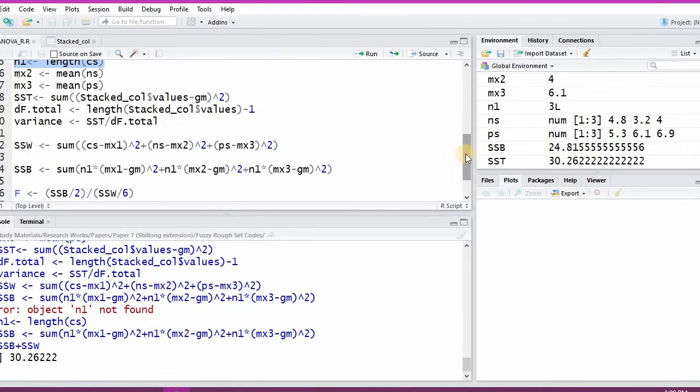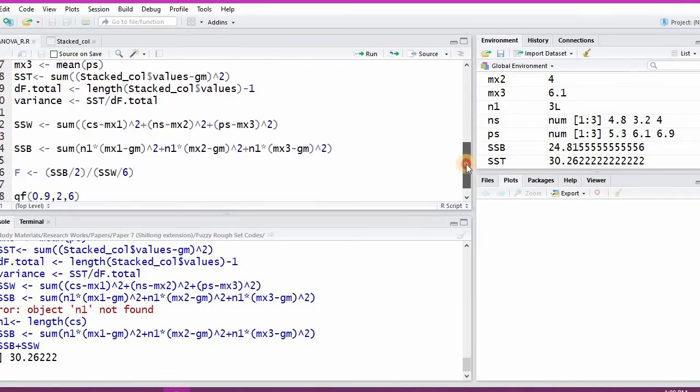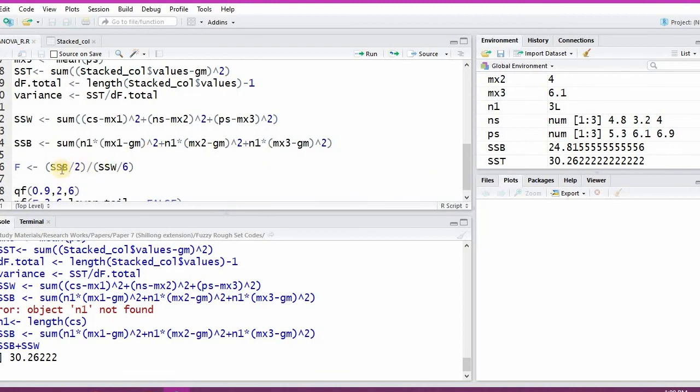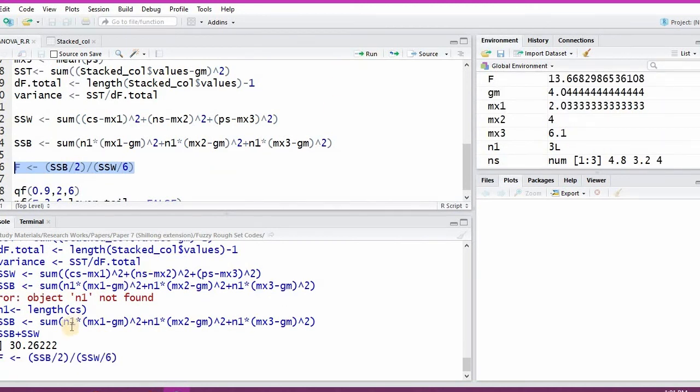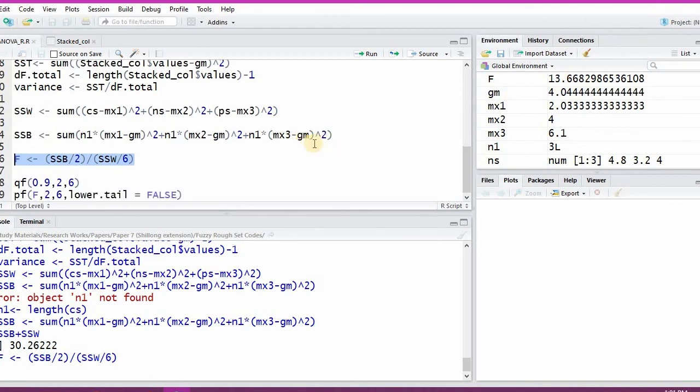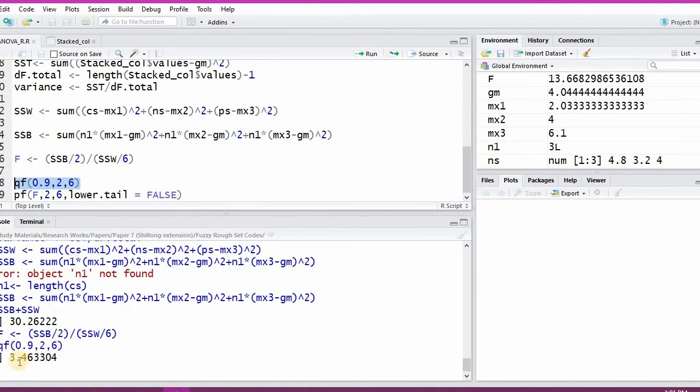Now you need to find out the F, right? The F statistic is SSB divided by its degree of freedom, which is 3 minus 1, 2, and SSW divided by n into (m minus 1), which will be 3 into 2, which is 6. So your F value here is 13.668, right? Now you need to check whether this F value is statistically significant or not. That is, you need to find out qf(0.9, 2, 6), which is this 3.46.